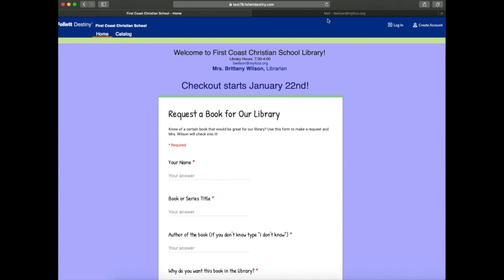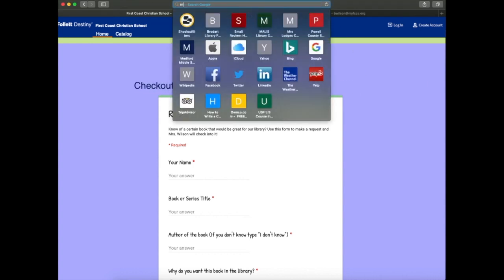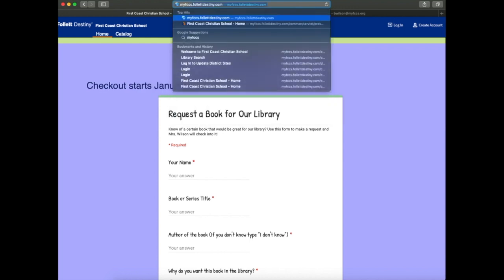Our new library system, Destiny, has many great features for students, but there are also some features for teachers that I hope you'll find useful.